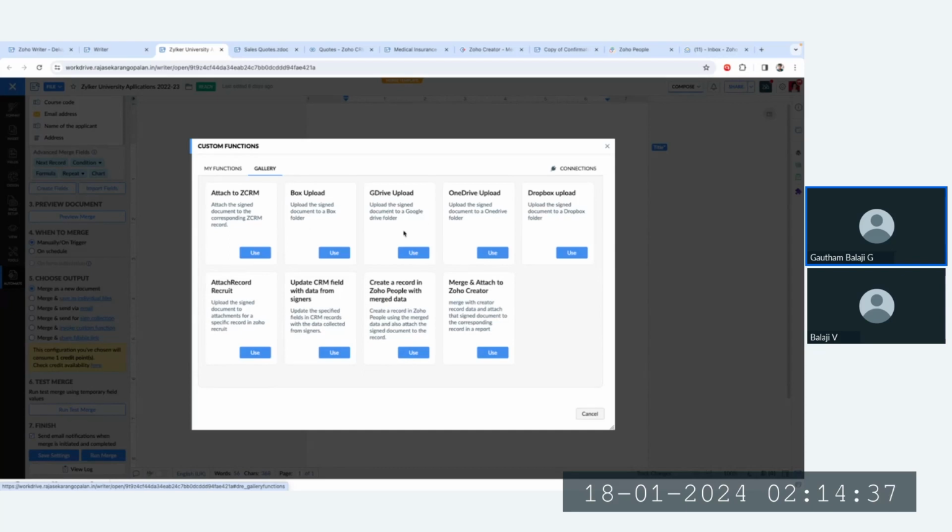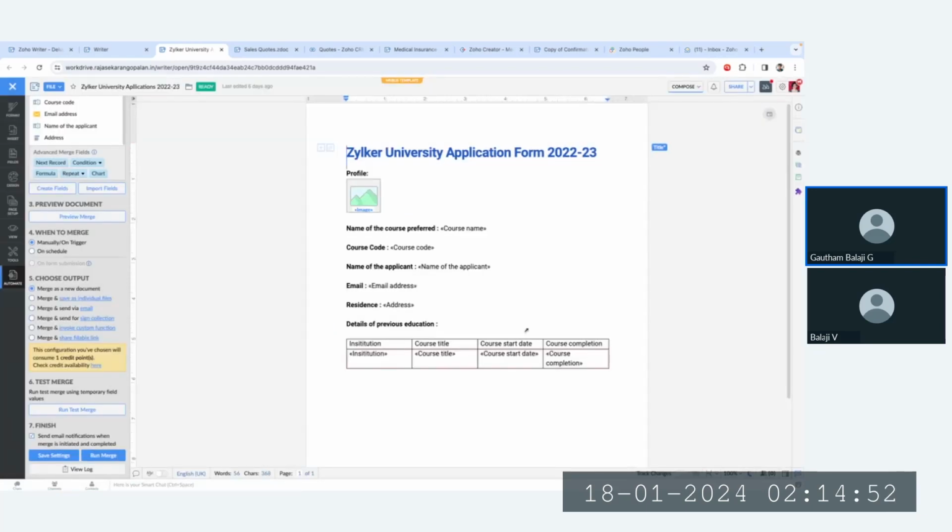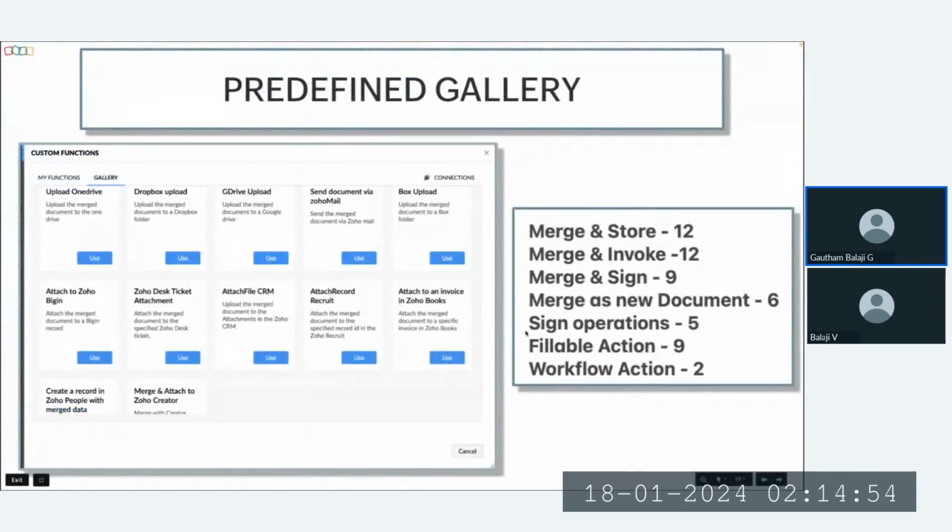So if you'd like to upload the signed document back to Google Drive, you can use this function. Or if you would like to update the signed document back to a record in Recruit, you can use the function that is available in the gallery. So these are the predefined functions. And as I mentioned earlier, apart from these, you can also write your own script to perform these integrations.